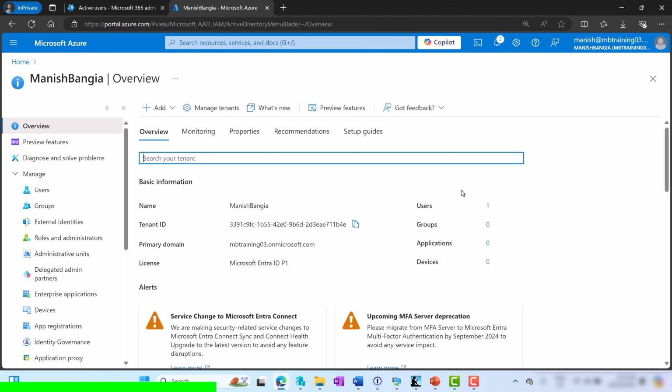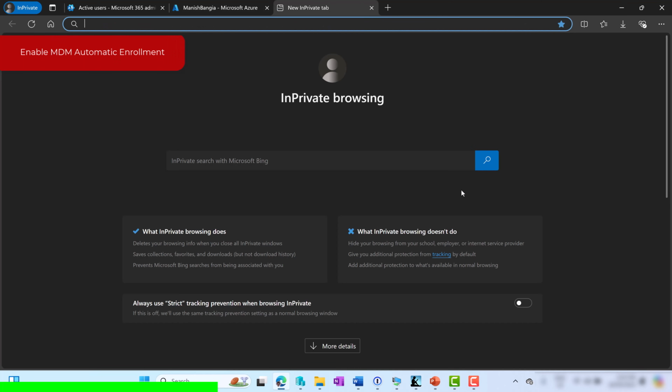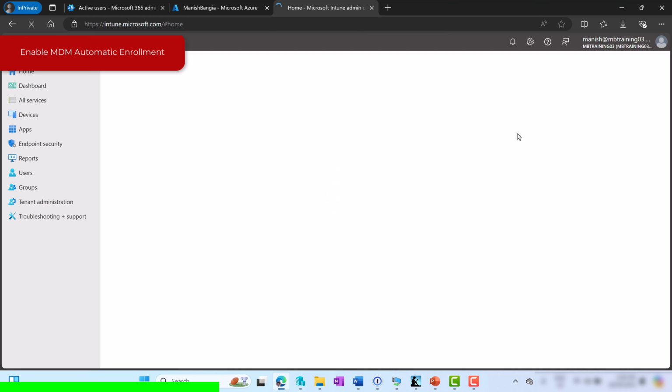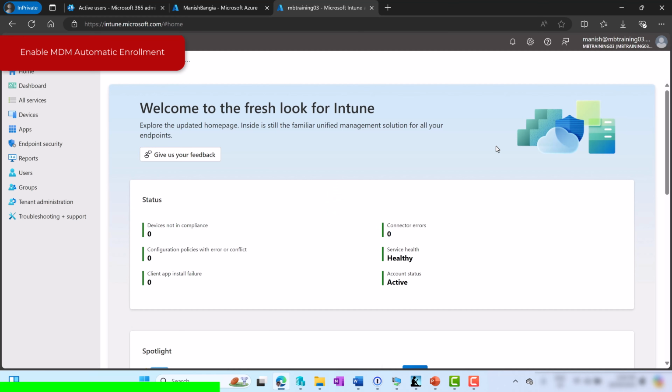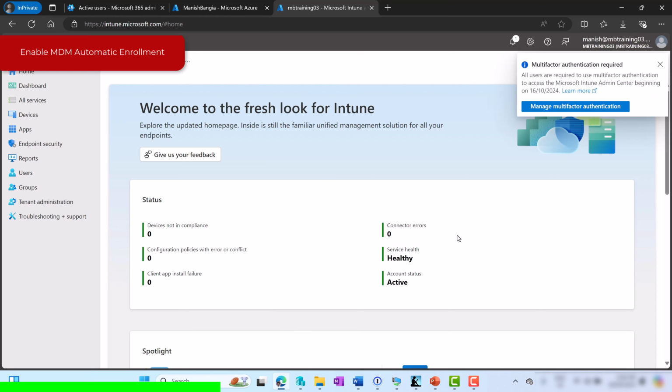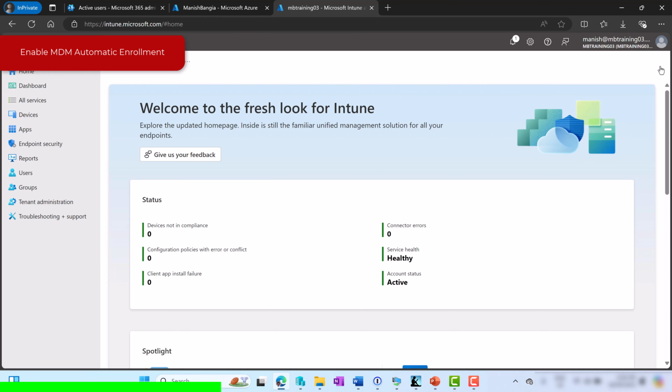The second setting: we are already allowing the user to join to Entra ID, but now we have to do another setting as well, which is to allow devices to enroll to Intune. For that, we have to go to the Intune portal, intune.microsoft.com. Whether you are opening the Intune portal, the Entra ID portal or the Azure portal, you are using the same object and identity. So a few of the things related to users and groups will be absolutely the same.